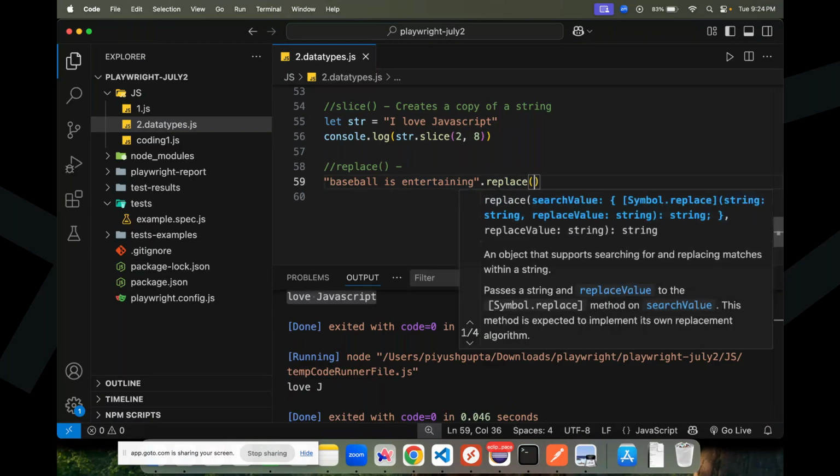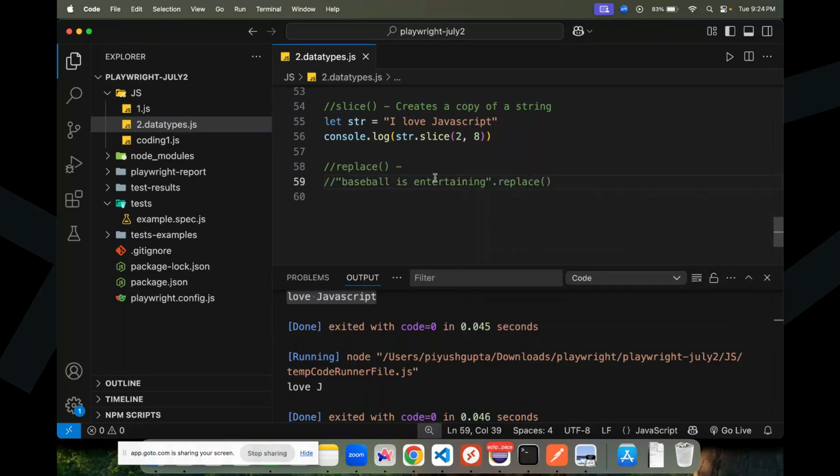Right. And what is the syntax? Let me write the syntax first of replace. So this is what I write. Replace what? Replace with. This is how I actually understood it. It's very simple. In the first argument, I have to pass replace what? What is this part of the string that I want to replace? Here, I want to replace entertaining, right? So, okay, let me just uncomment it. So this is the part that I want to replace.